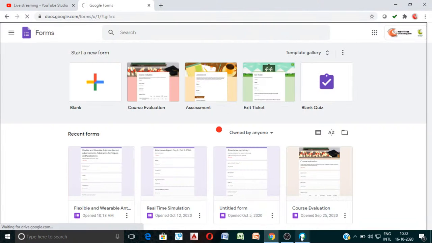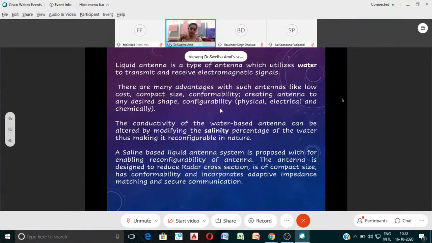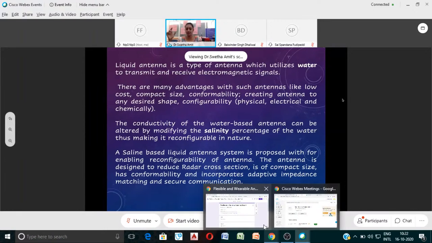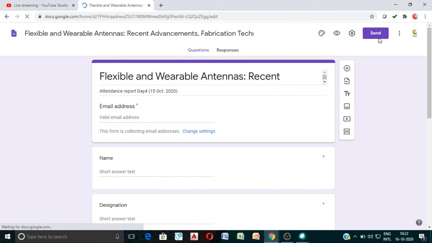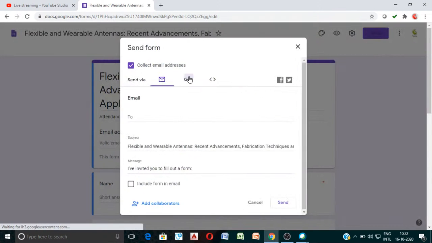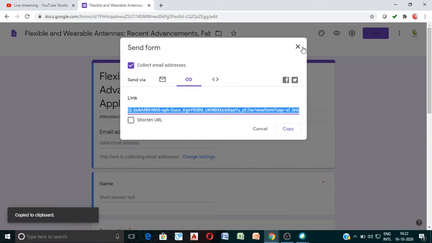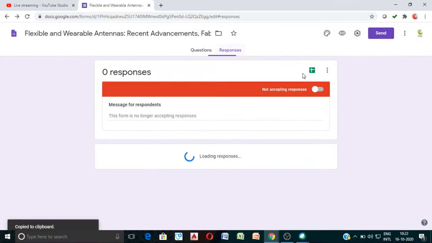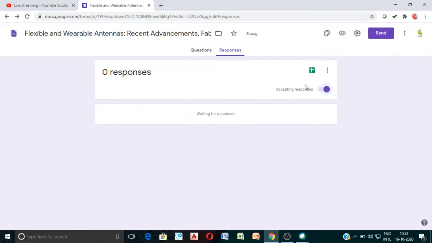We are checking everything so that whatever antenna I'm integrating with other devices, there has to be a perfect impedance matching. Do I have to take care of this also, or can I have a system wherein I can have adaptive impedance matching? So we worked on that also. And then something on secure communication.